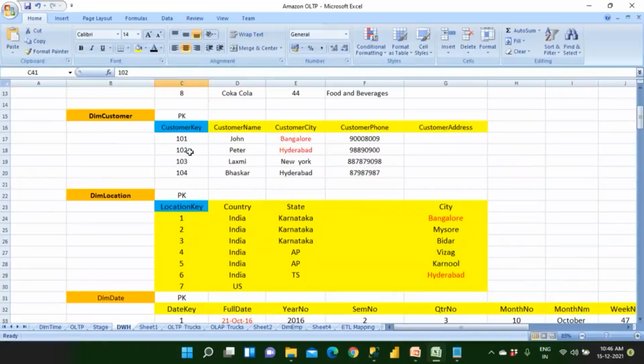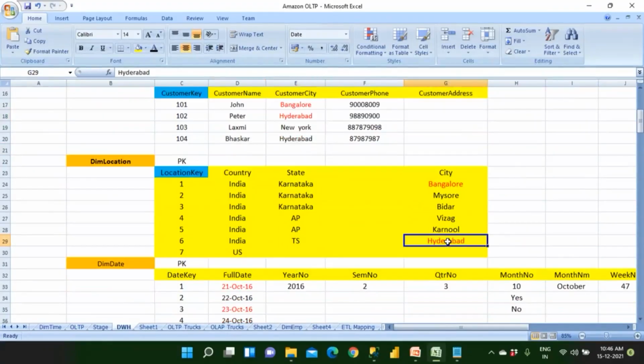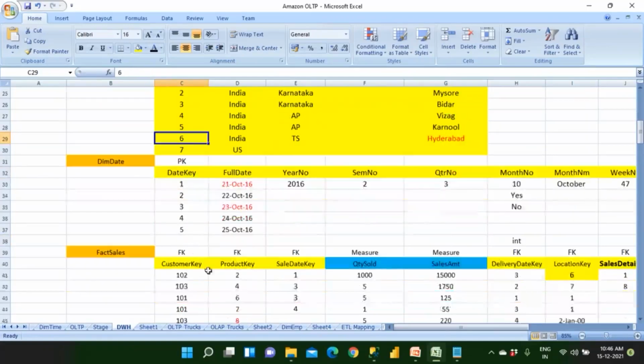102 means this is 102. We get his city, Hyderabad. Now we'll get the Hyderabad city. We'll map Hyderabad here. After mapping Hyderabad, we get the number 6. The 6 number is going to be loaded here, so that this sale happened where? Hyderabad. Hyderabad is part of Telangana state. It is part of India.